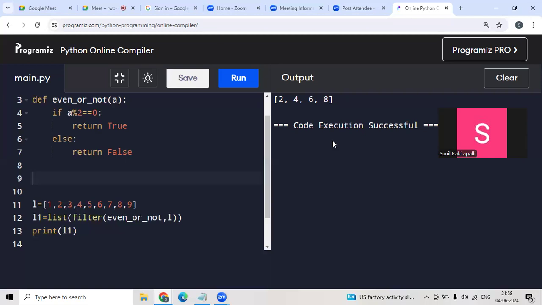Okay, Prashant, okay? Guys, I'm explaining this one again. Every number in my list will go to this function, and we filter out these numbers and get some values, which will be converted to a list and assigned to L1. That's it.